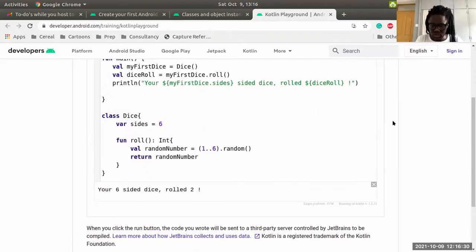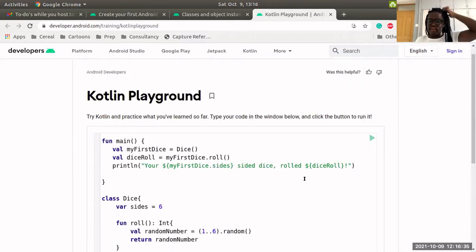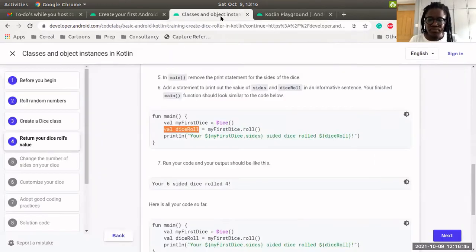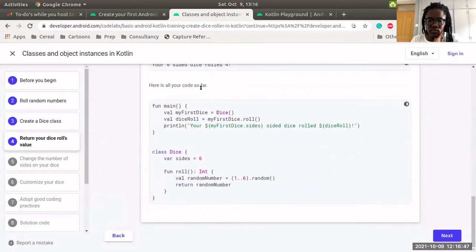Just remove this space. Okay. So yeah, that's it for this one.